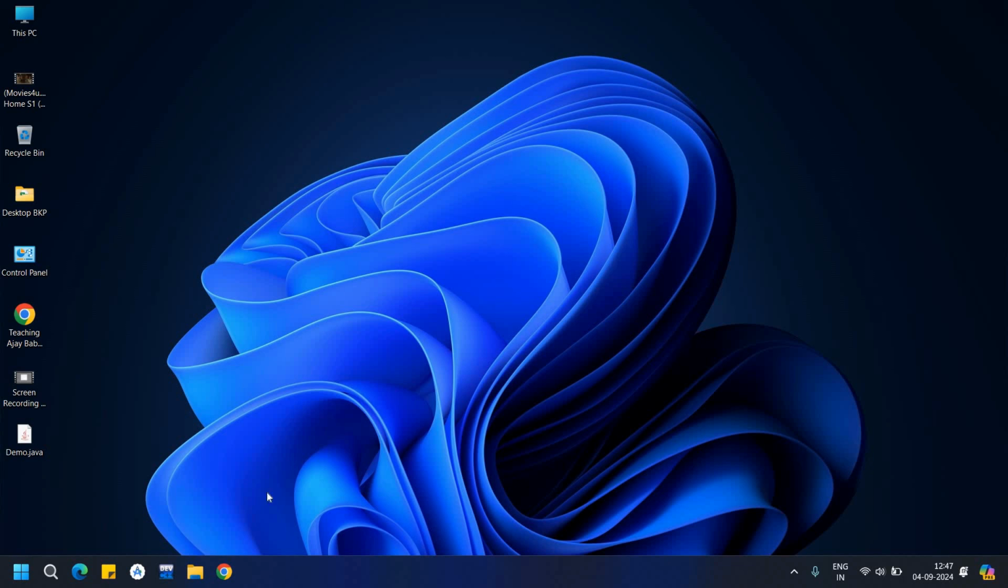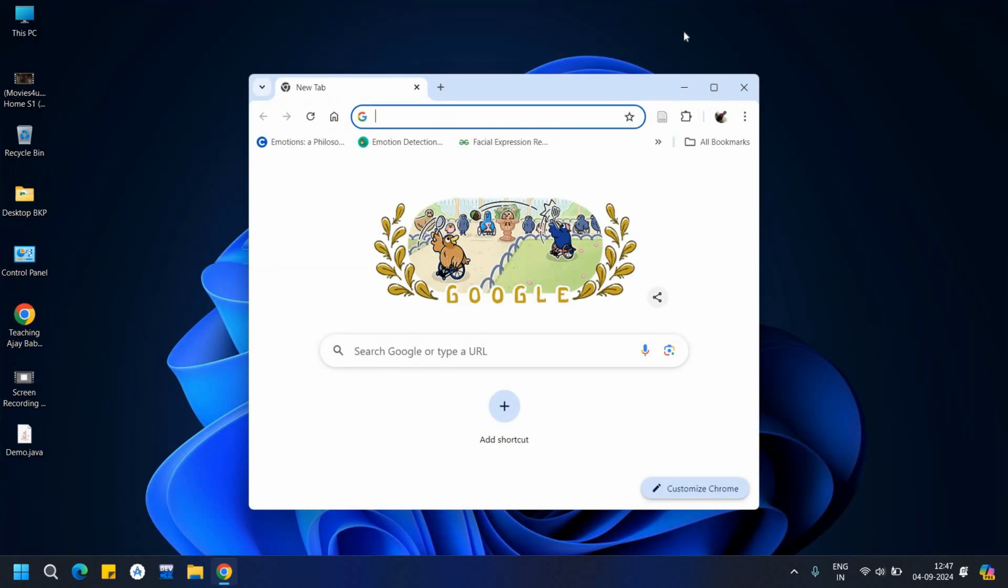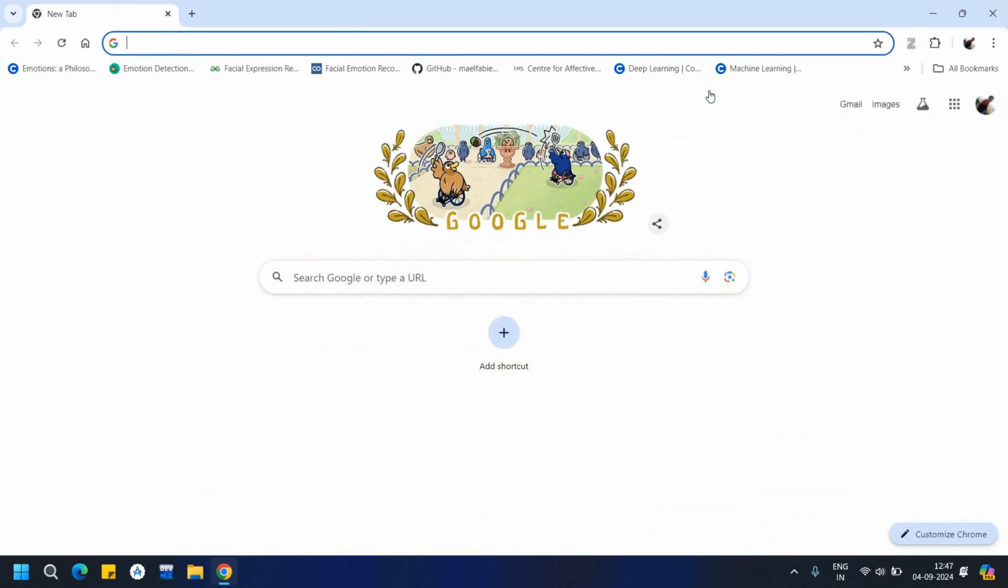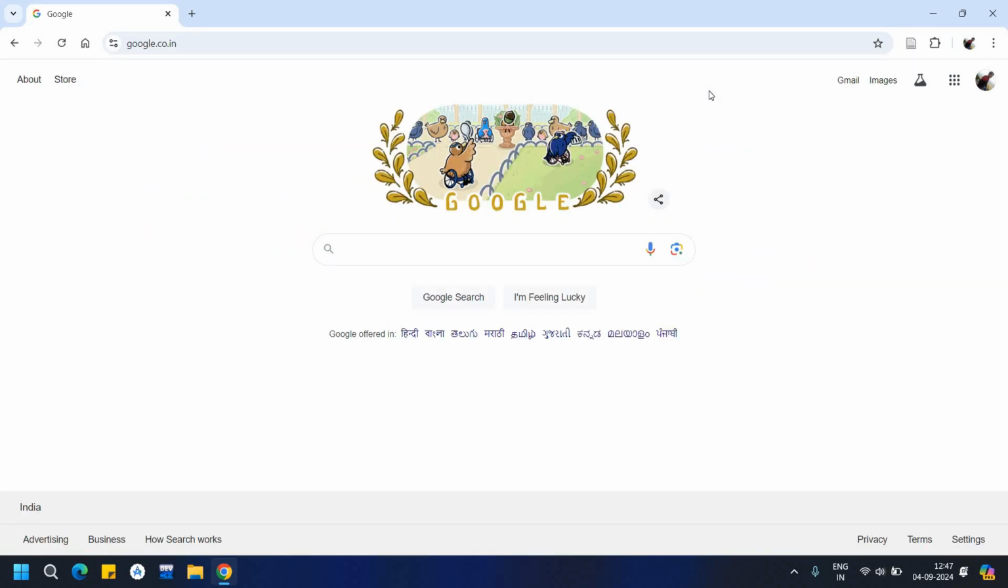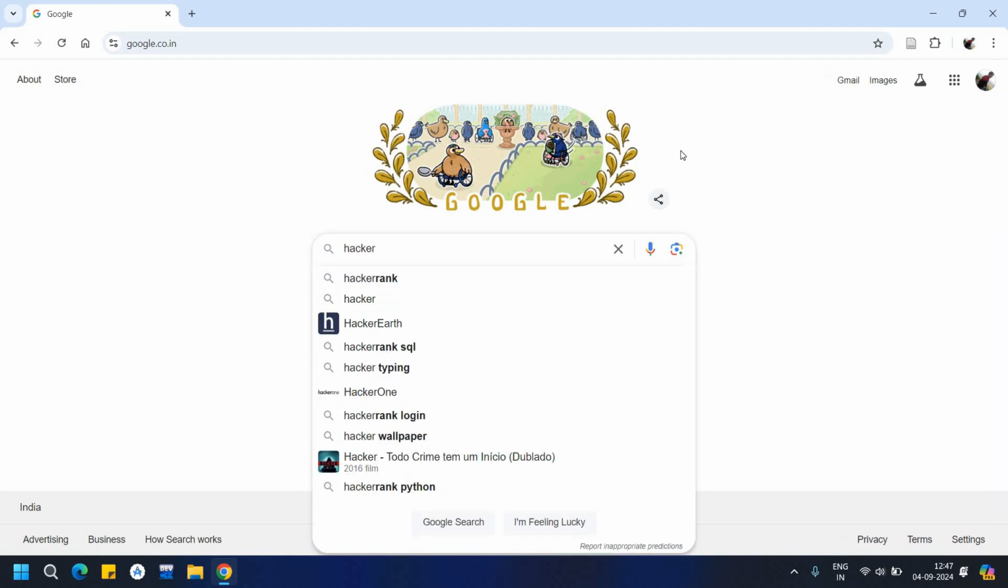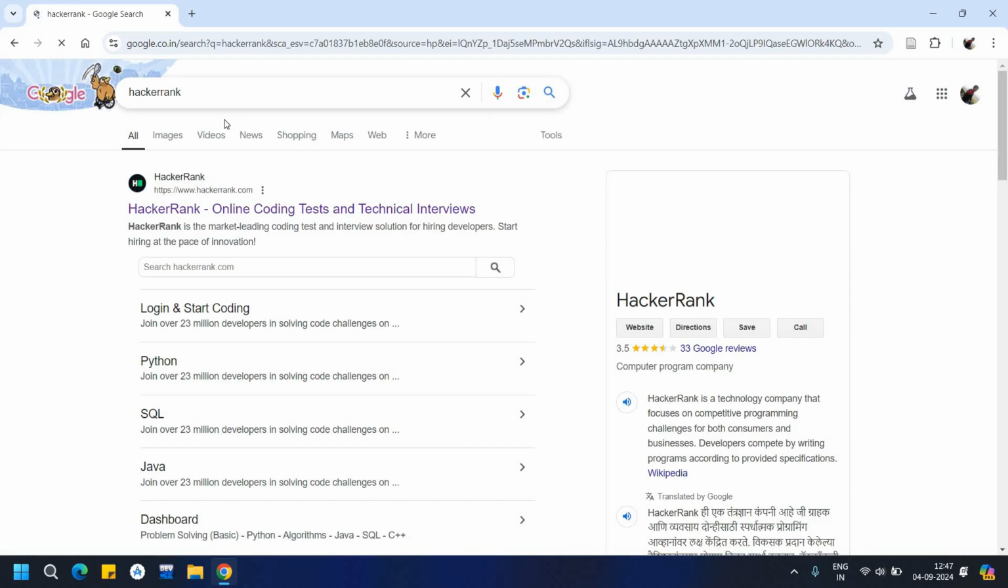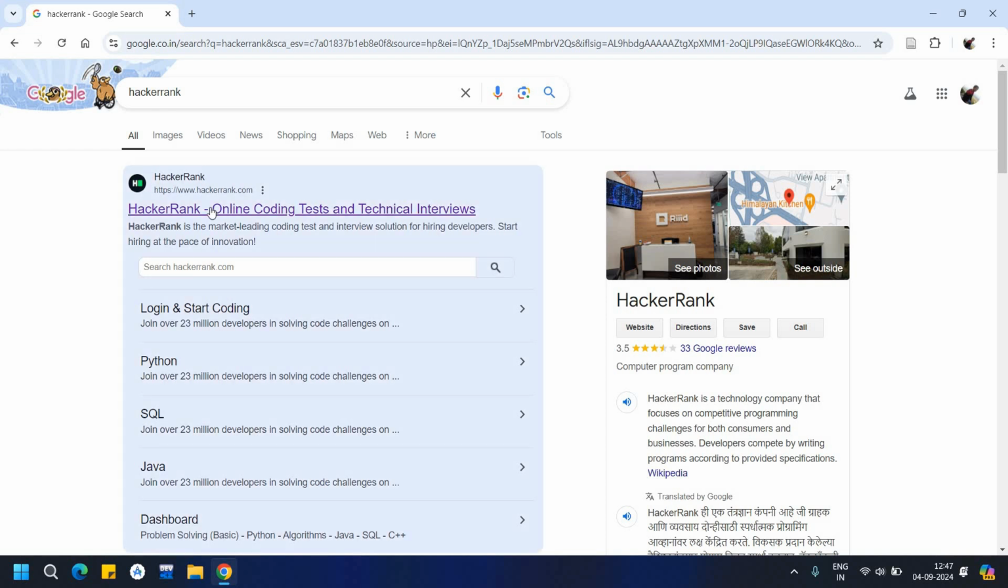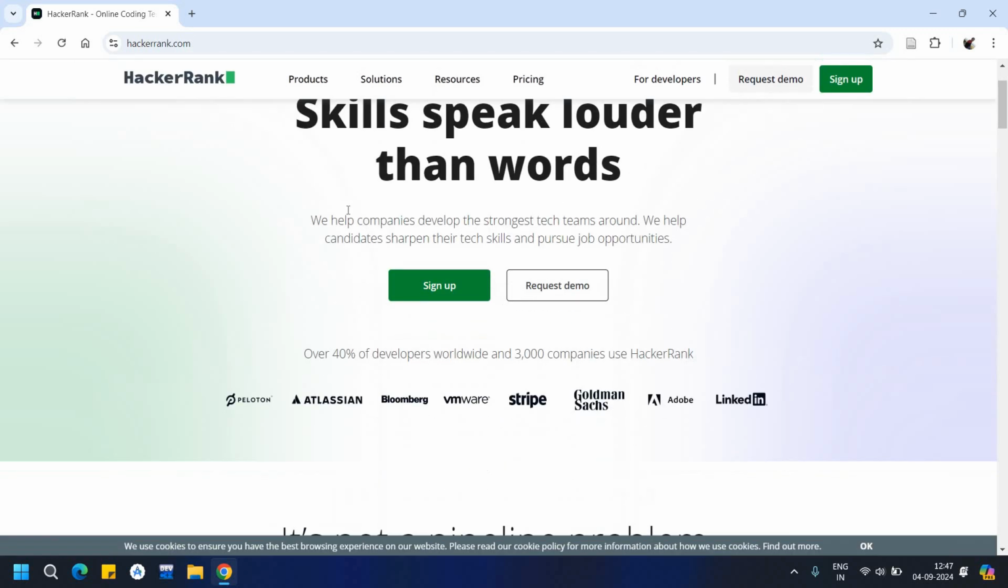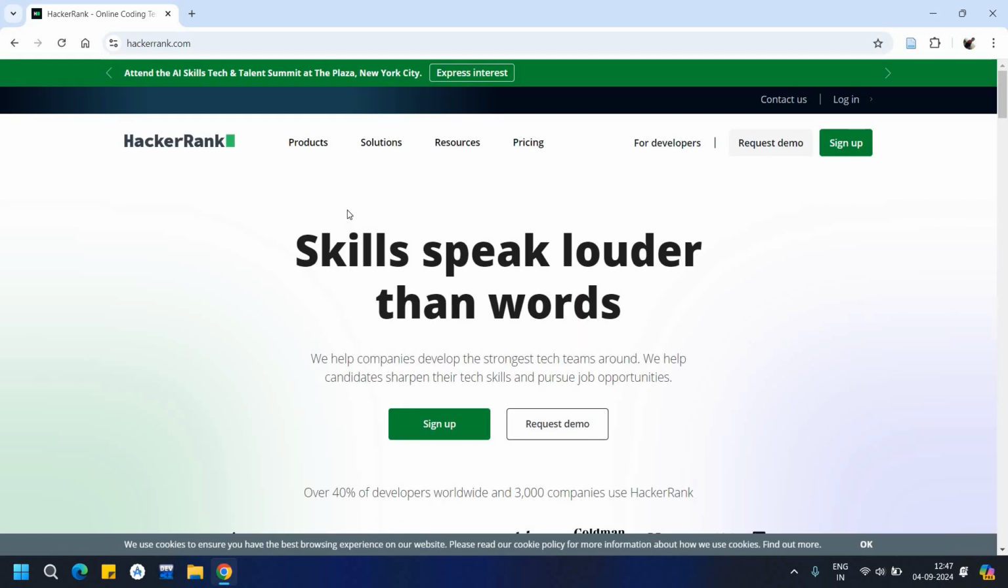So very first, I need to open a browser. I'm using a Google Chrome browser. You can use any good web browser, either Google Chrome, Firefox or Brave. So inside the browser, I'll just go to google.com and search for HackerRank. Now when I search for HackerRank, you will find the very first link is hackerrank.com. I'll click on that particular link and now you can see the homepage for the HackerRank platform will be open.